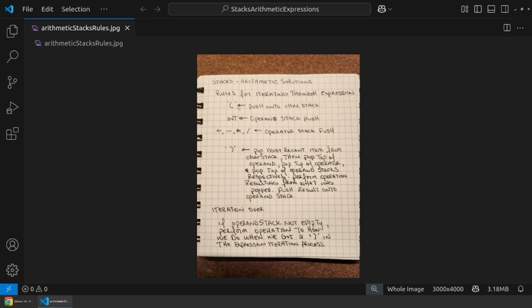When we come across an opening parenthesis, we're going to push it onto the character stack. When we come across an integer, we're going to push that onto the operand stack. And when we come across a plus, minus, multiplication, or division, we're going to push that onto the operator stack. When we get to a closing parenthesis, we have a few more steps that we need to take care of.